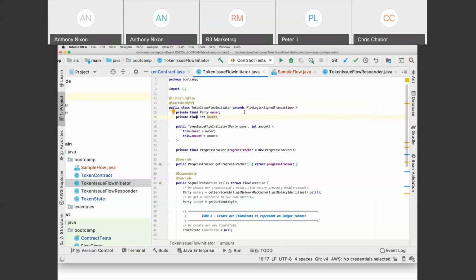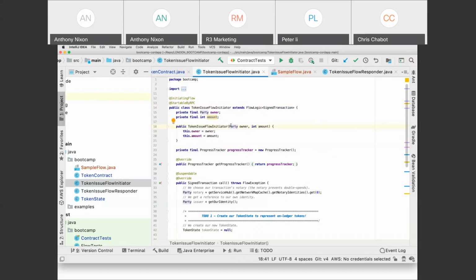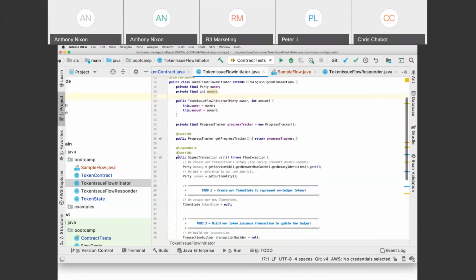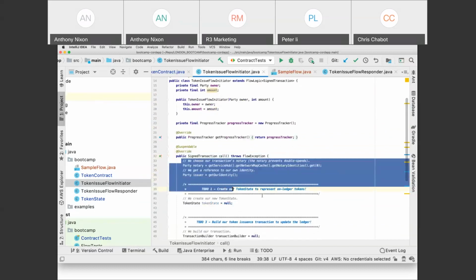So extending flow logic, we know this is a flow. It's going to basically deal with a signed transaction and return that from the call method. First thing it's going to do, it's going to instantiate. Corda will create an instance of this with the parameters you passed in. When we instantiate this, we're going to pass it an owner and amount. So we're going to know who we want to issue this to, and we're going to know how much we want that token to be worth. It's going to store those in its properties, and then boom, go to the call method. It's going to kick off and go right into the call method. When it's in the call method, we're able to do whatever we want to do.